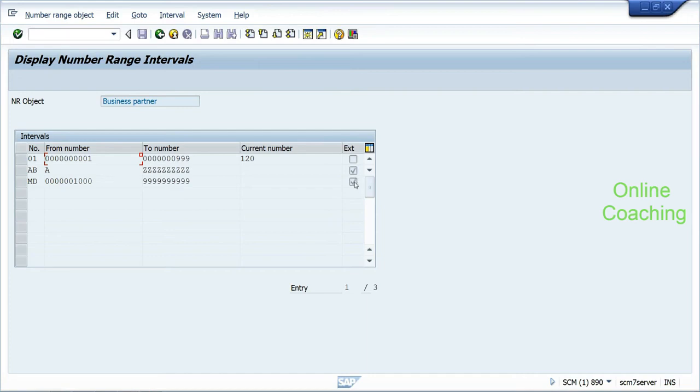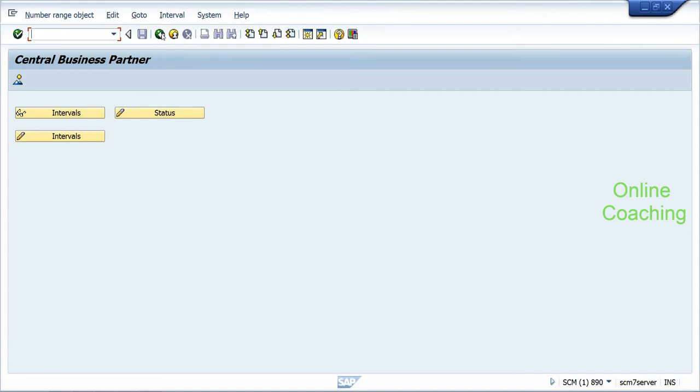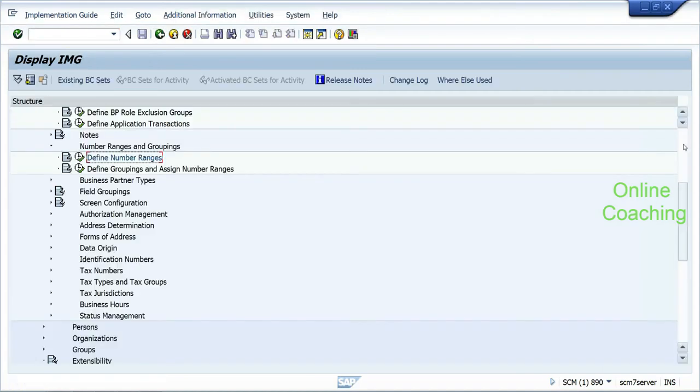I'm using this particular number range for our business partner. Make sure that the external is flagged, because sometimes a customer number may be a description like Costco, or any text or number. Just flag this as external also, otherwise you cannot even create the business partner numbers. It's a very simple setting. Now, business partner roles, we are going to define.